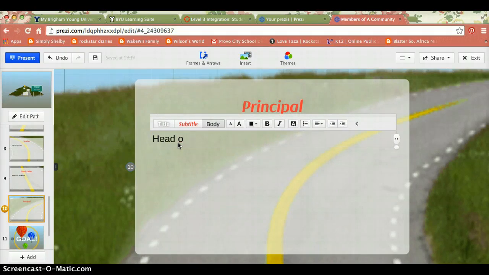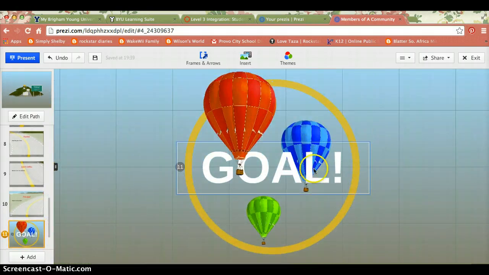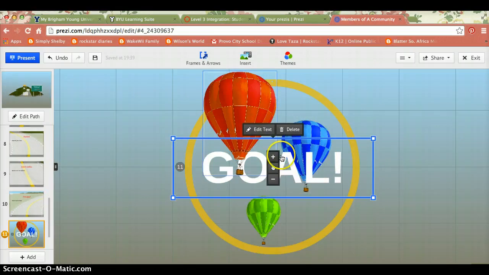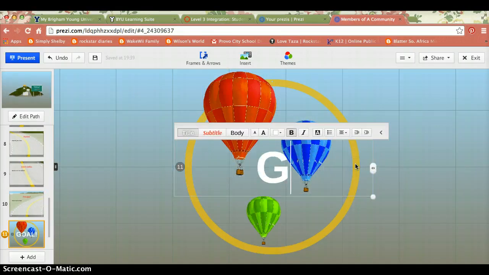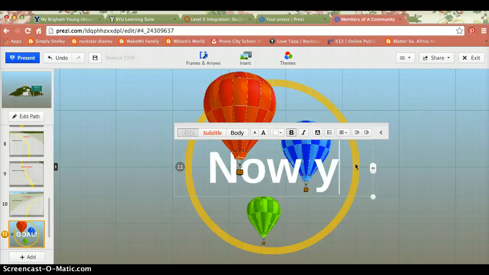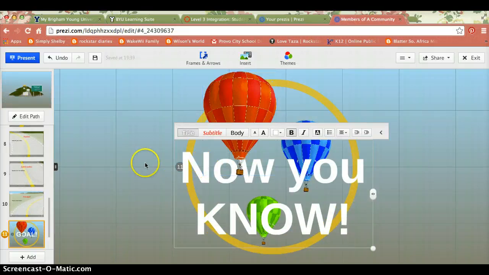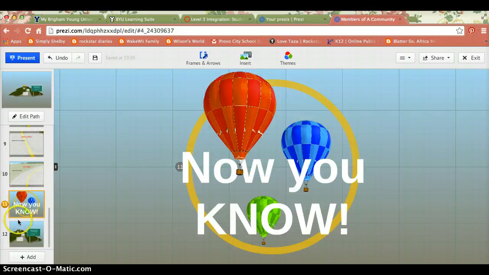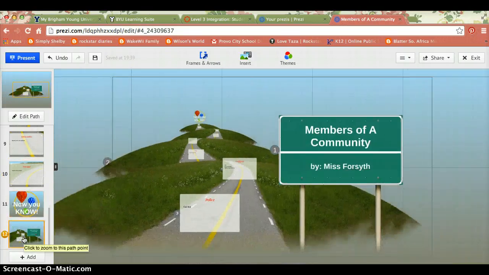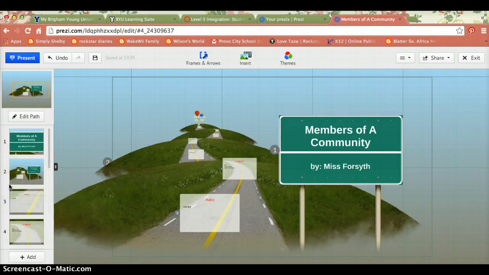I think this is interesting, so you could say head of the school. So then, as you can see, this last one says goal, or you could change this to whatever you wanted. You could actually change the text to now you know. So maybe now they know about members of their community, and then it's going to bring you back into the basic journey. So as we can see, you can present this.